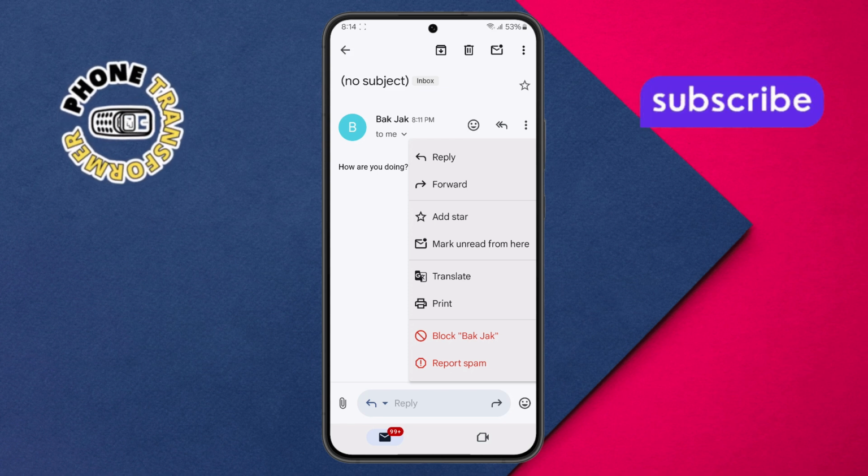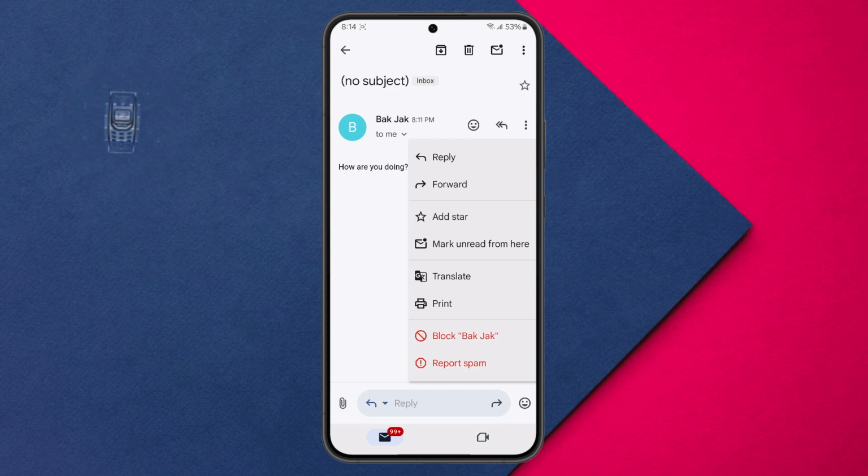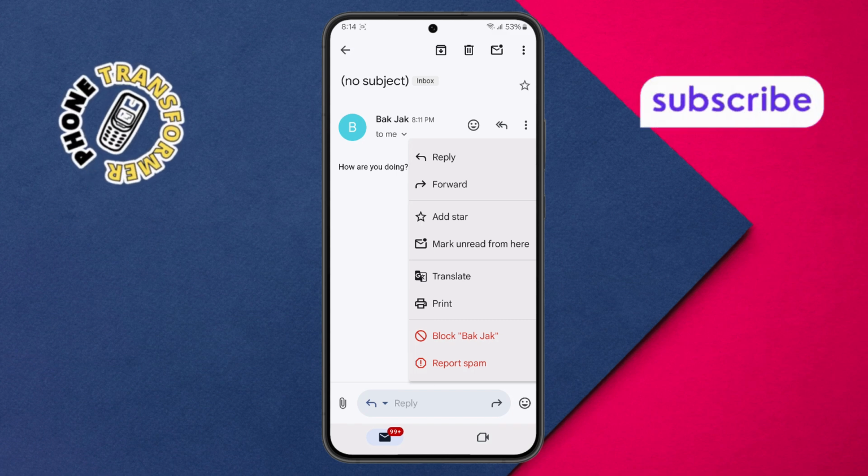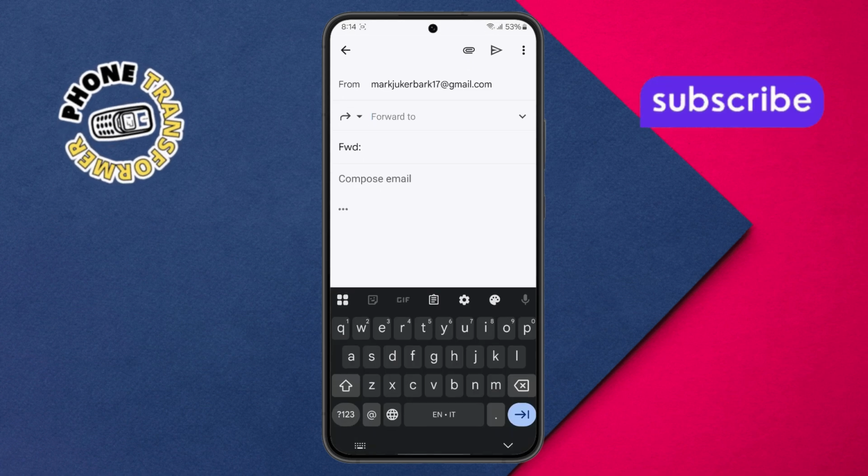Step 4. After tapping, a menu will pop up on your screen. Scroll through this list until you find the option that says Forward, then tap on it. This is the key feature we're using in this video, so make sure you tap the right option.